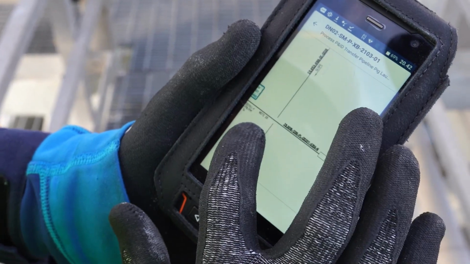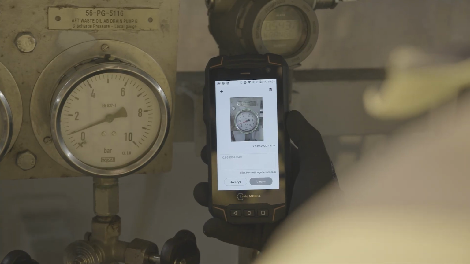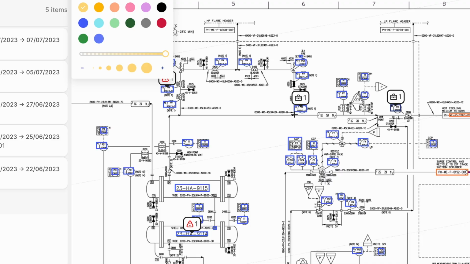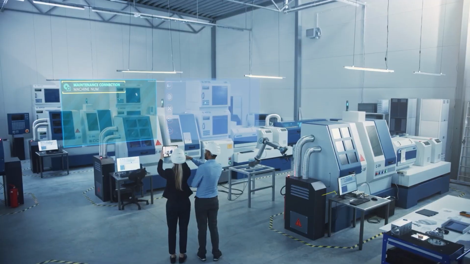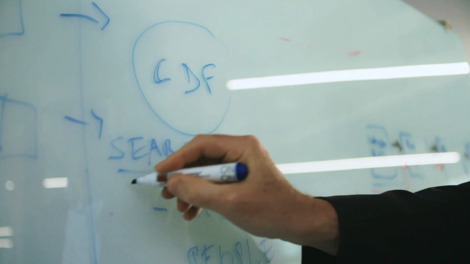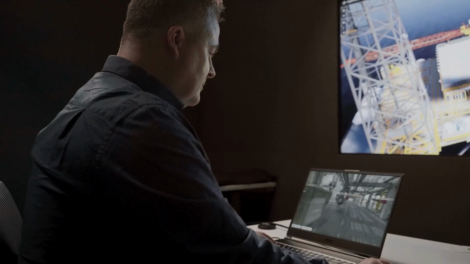Tags in the field can be scanned to easily read live sensor data to ensure equipment is safe to work on, with all of the isolation plans and step-by-step maintenance instructions just a few taps away. This will provide operational insights for the broader organization to make better decisions and bring the office and field closer together.